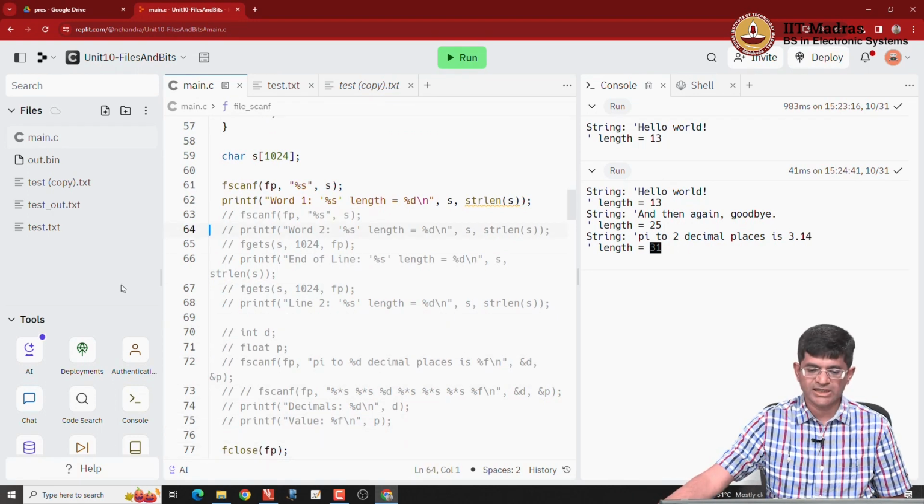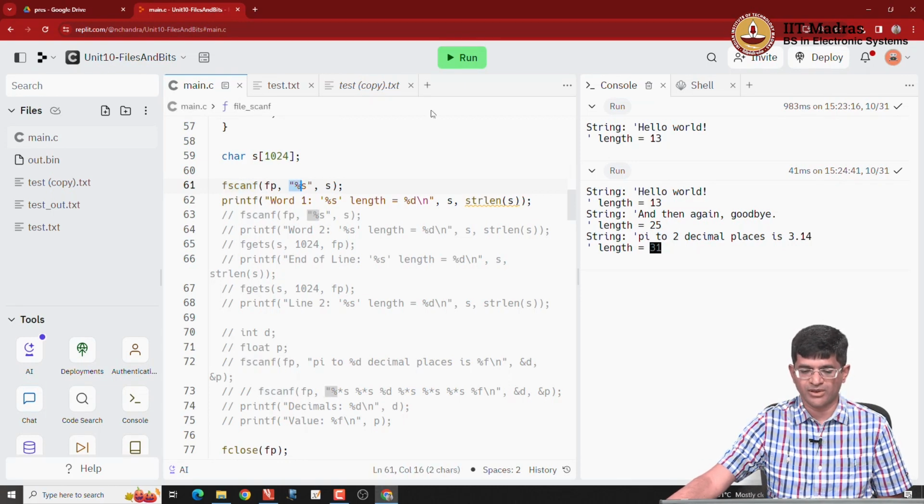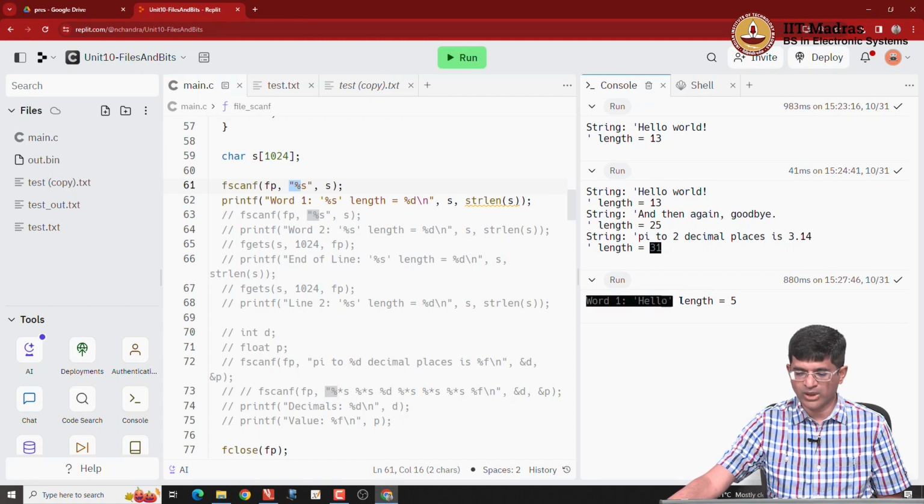If I run just the first line, in other words I run a single fscanf and I ask it to get a string from the file, what happens is that I actually pick up only one word, only the hello, and the space that came after hello is missing. The length is exactly 5, it has not taken the space as part of the word.